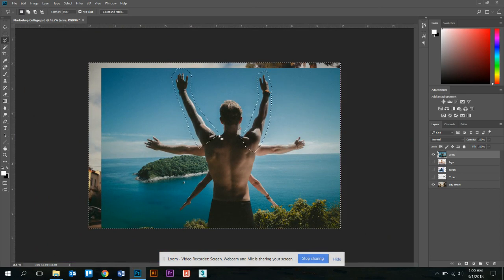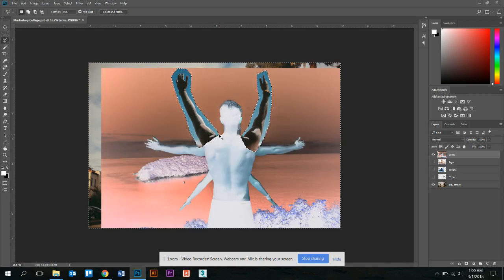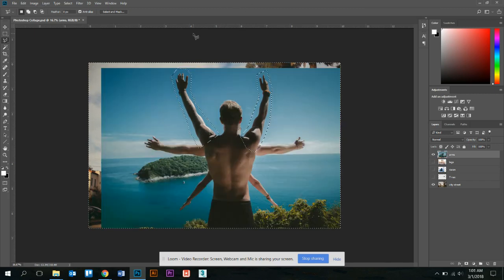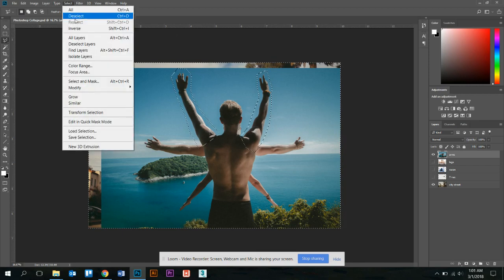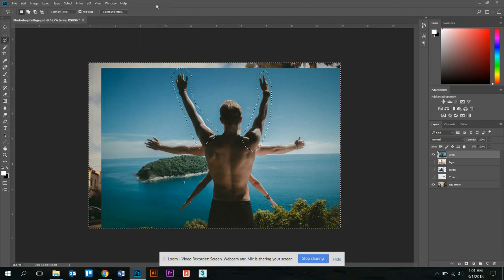You can also do this by hitting Control-I. I'll do it again. Oops, I'm sorry, that's the filter for inverse. Let's just go back to Select. It's Shift-Control-I. Now I've inverted my selection again back to what it was. Okay, so I've got everything but his arms selected now.